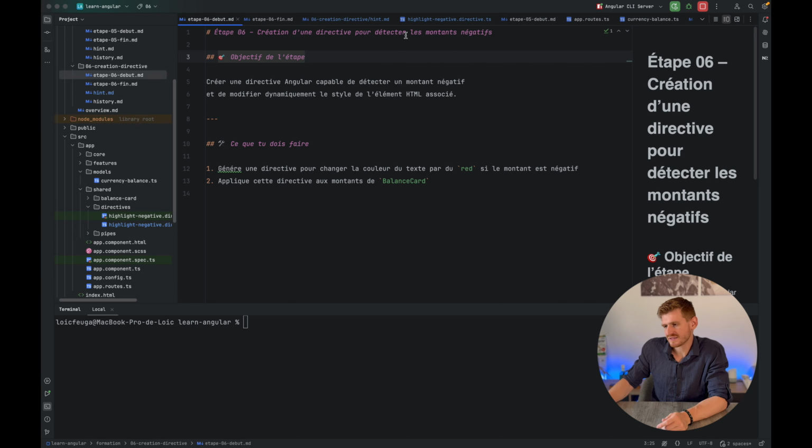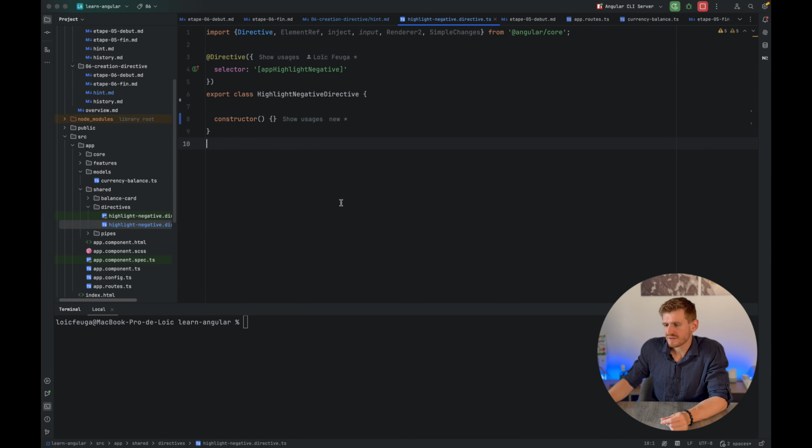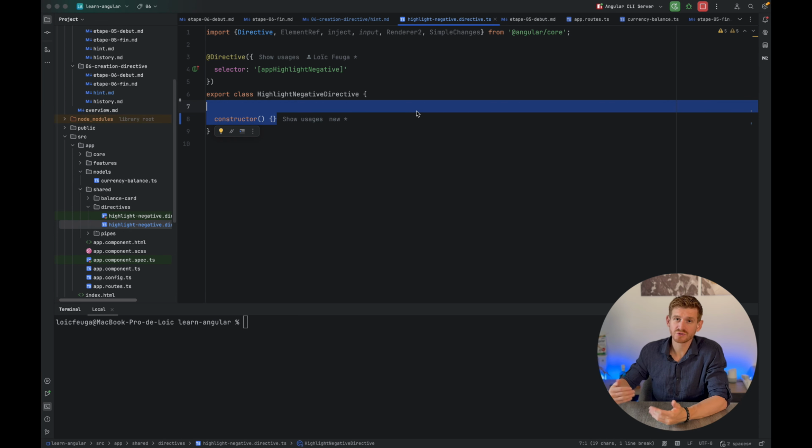So to create this directive to detect negative amounts, we'll use the Angular CLI, which we've already used: ng g for generate, d for directive, folder and any subfolder, then the name of our directive. This will create something like this for us at first. So it's very empty, but we're going to enhance it a little bit.